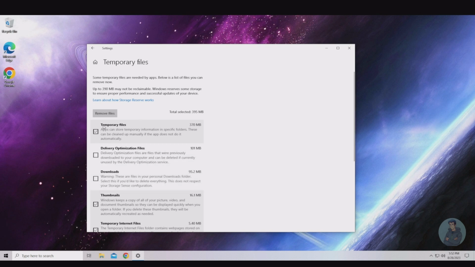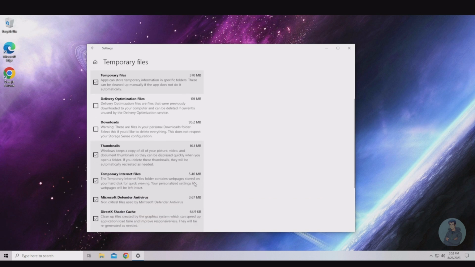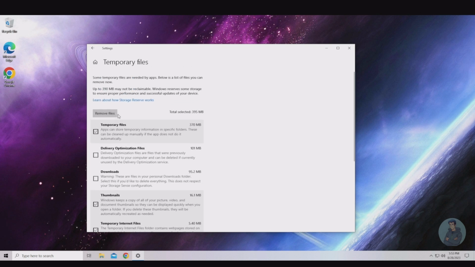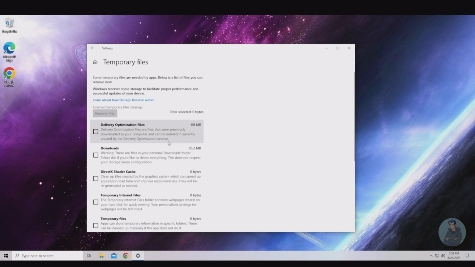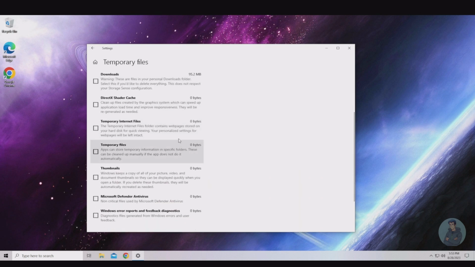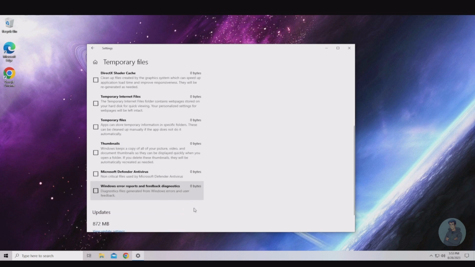But what we want to do is we want to get rid of the temporary files. So they're ticked, the thumbnails are ticked as well, and we'll free up a bit of space with this as well. All we do is it says the total amount of space that we're going to free up is 395 megabytes. And we go remove files. And now we see that the only things left are the two that we hadn't ticked. Everything else has 0 bytes next to it.